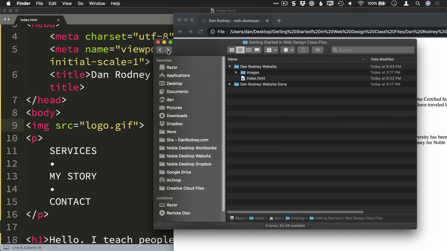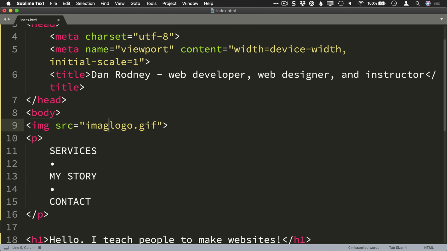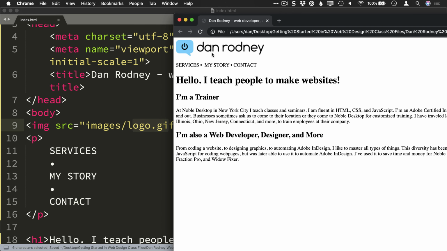We need to say, hey, go into the images folder and then find logo.gif. So if we're in index.html and we say look for the images folder, it will find it because that's in the same folder. So we can say images/logo.gif. This says go into the images folder and then find this file. Great. Now when I hit refresh, now I can find that image.